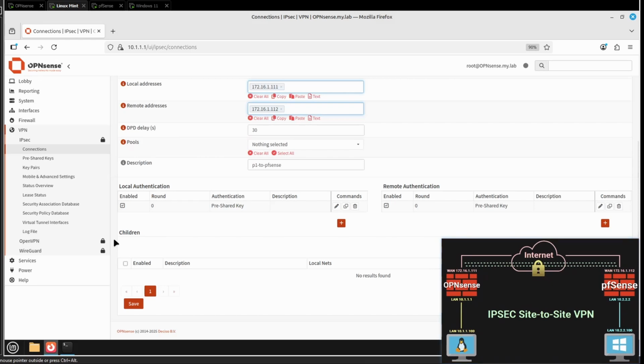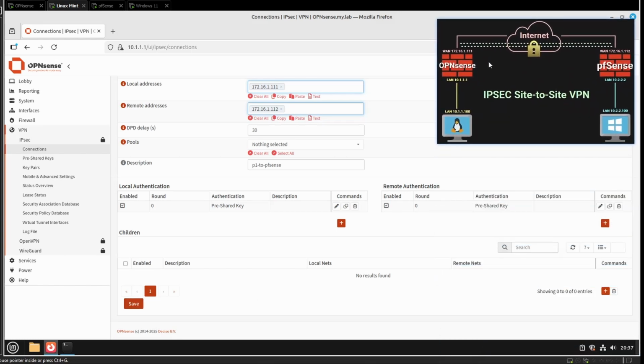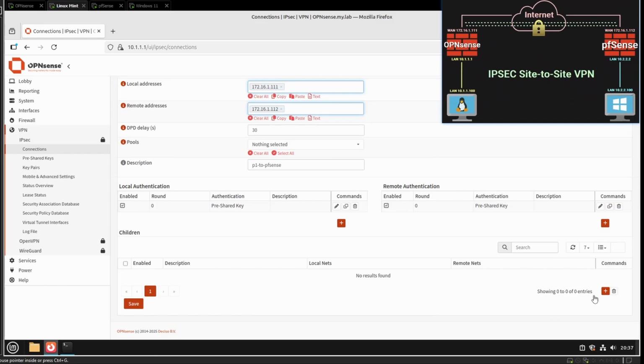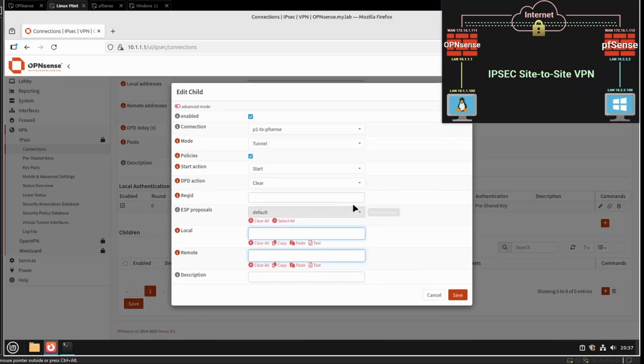Children is what in many other firewalls is called phase 2 or local networks. So we will make a new entry here. I will put this one top right for now, and we will hit the plus sign here, add. It's going to use the phase 1 of the one that we just did. Definitely tunnel mode, so we encrypt all the traffic. And it's going to be policy based, so we will not need to make any special static routes. It's going to make that on its own.